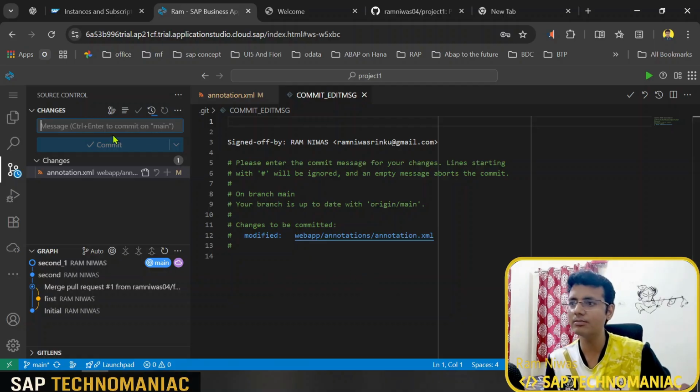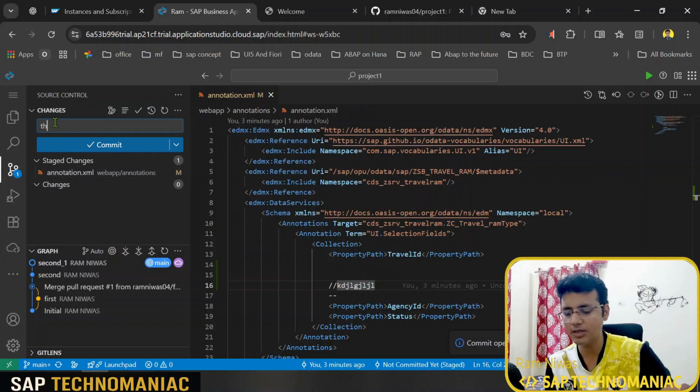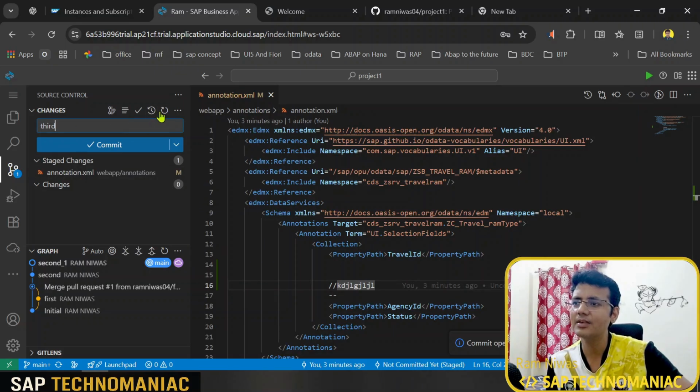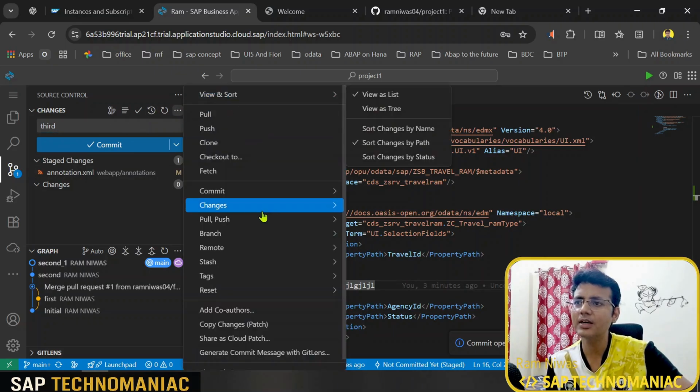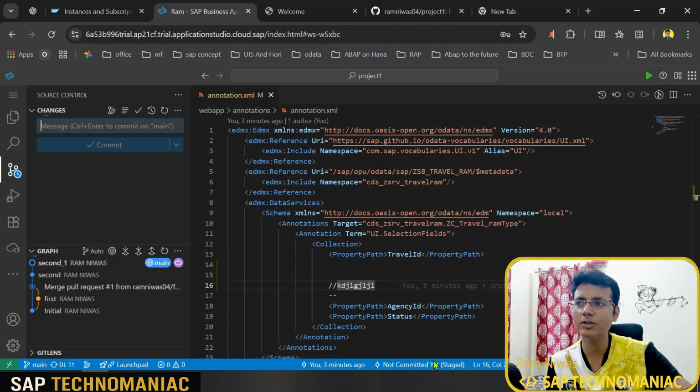Let me give some third commit here. You have to first stage it. You have to close this one because you are getting the error, and you have to use third commit. And what you can do this time, commit with signed off, or commit all signed off. It will first stage the changes, then commit automatically. So you can commit staged changes, or you can commit all also.